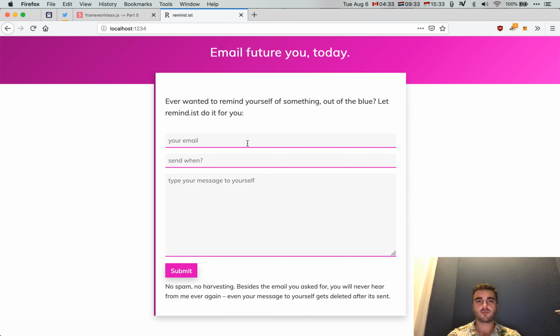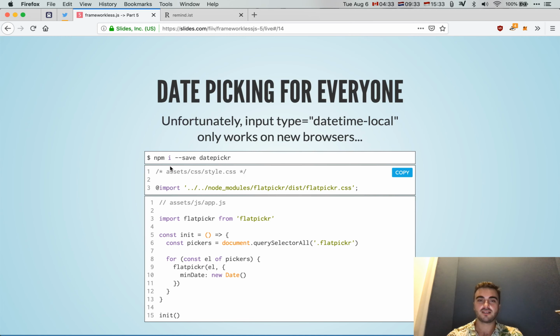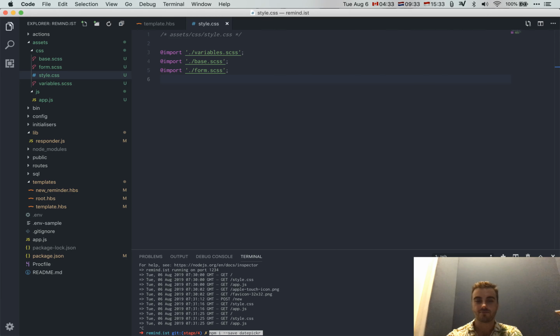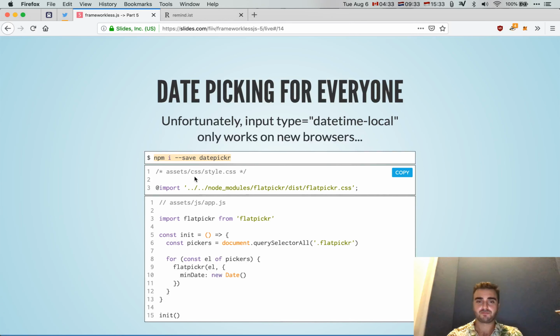But anyways, what we want is for the date picker to work in this when box instead of having to enter all of this stuff manually yourself. So to that end, let's install the module. This will be our test of how to actually implement modules in our app for the front end, not just the back end. And we're using the date picker, and the date picker comes with its own styling.